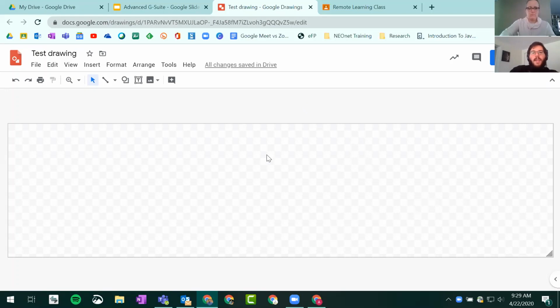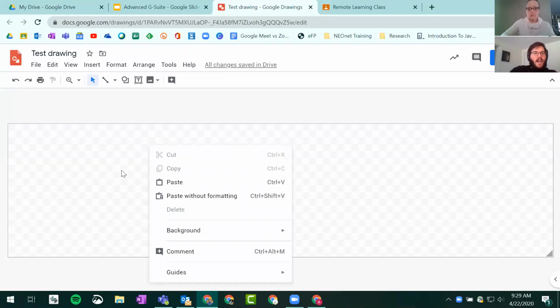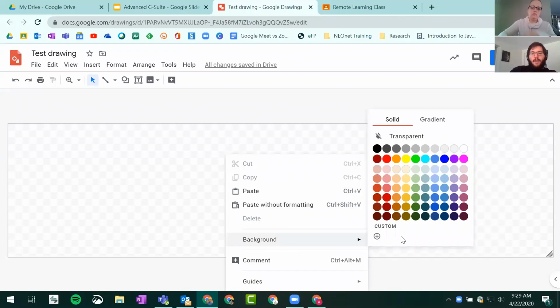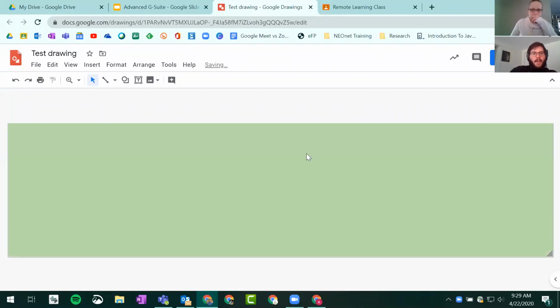So we can do pretty much whatever we want on here. Maybe if I want to give this a different color background, I can right click on any blank spot on the canvas and choose Background. We can make our own color here. Maybe I'll give it a nice light green.